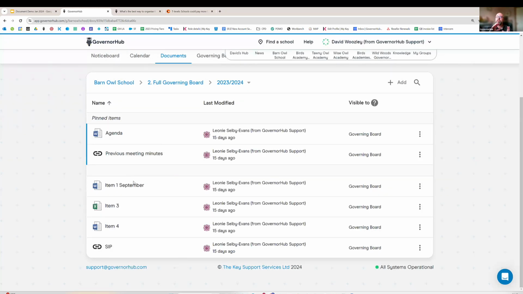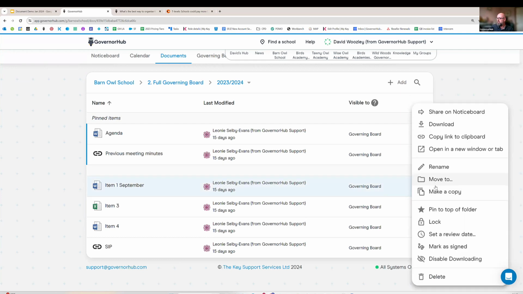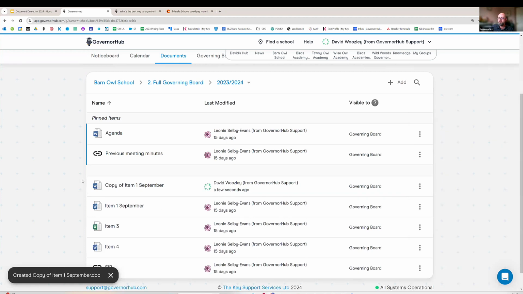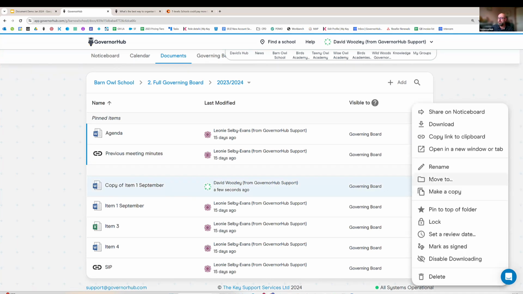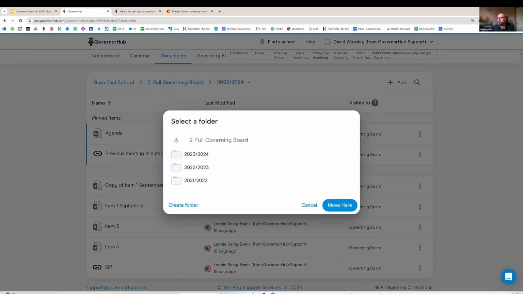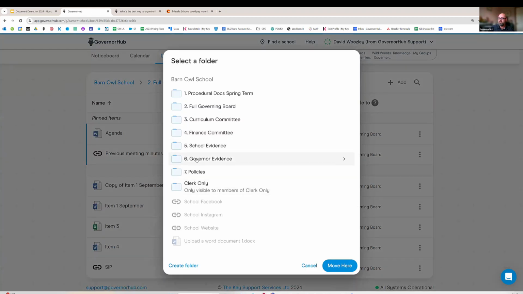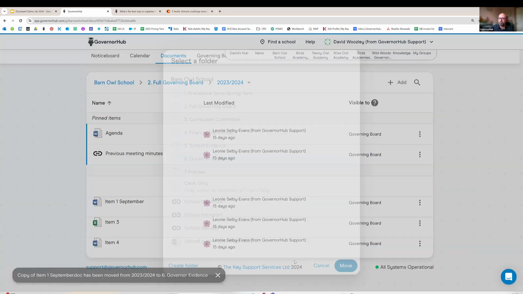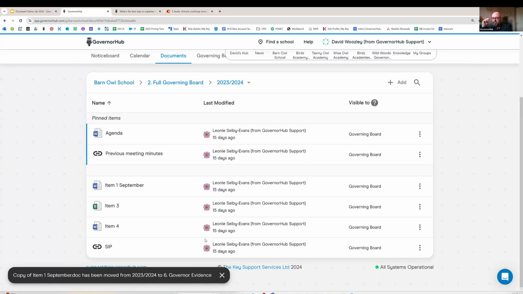Occasionally, you might not want to move the actual document. You might just want to place a copy of it in another folder, in which case you can also do that from this menu. So what we'll do this time is click first on the Make a Copy button, which is here, and you'll see it automatically renames it with a copy of whatever document. And then from that same menu, you can move that copy into another folder, which I will do now. Let's pop that in the Governor Evidence folder, and that one will ping off into the Government Evidence folder.